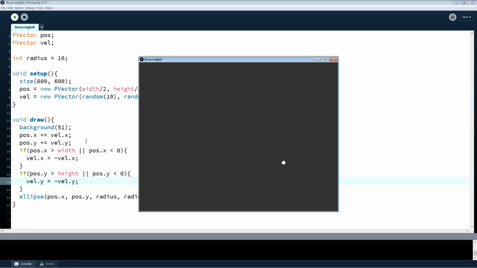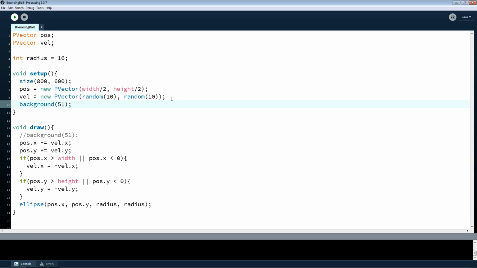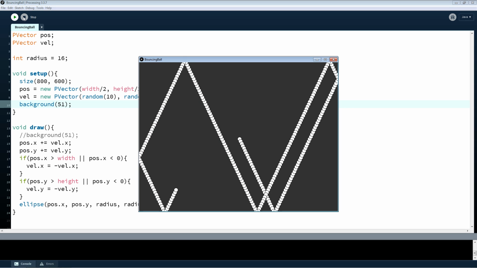Now it should be bouncing. But we are experiencing some clipping. So if we actually move this background up here, you're gonna see that we clip out of the window. So let's get this sorted.